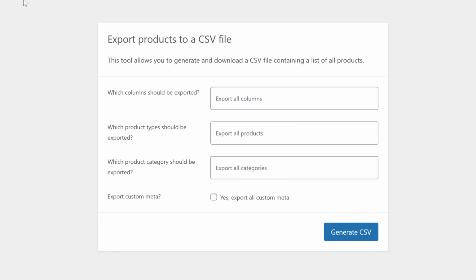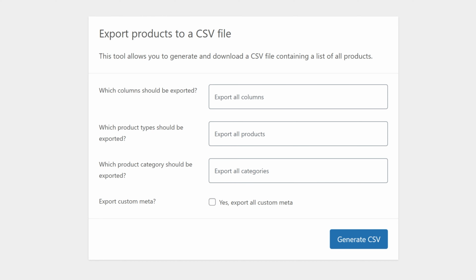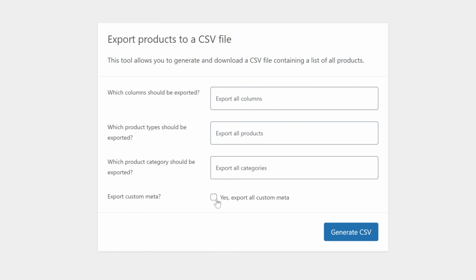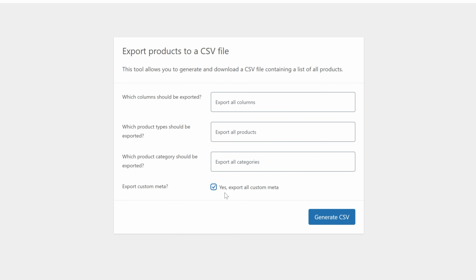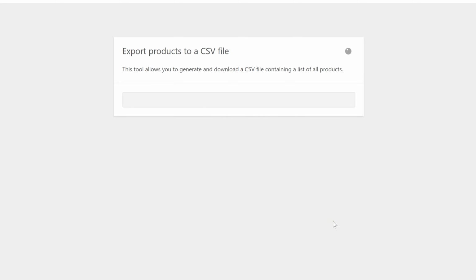But here's the thing, the default settings are actually perfect for what you need. Just leave Export All Columns, Export All Products, and Export All Categories checked. The one box you absolutely have to tick is yes, export all custom meta, because that's what grabs your image data. Without that, you're basically exporting products with no pictures, which defeats the whole point. Hit Generate CSV and save it wherever you can find it later.